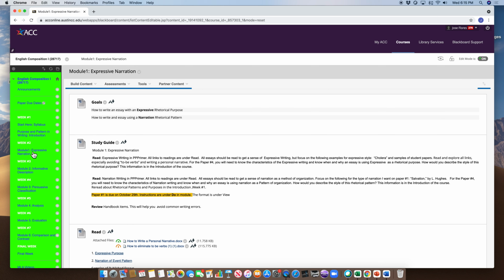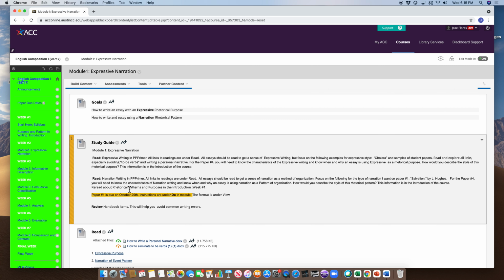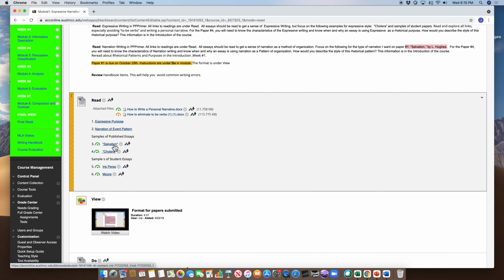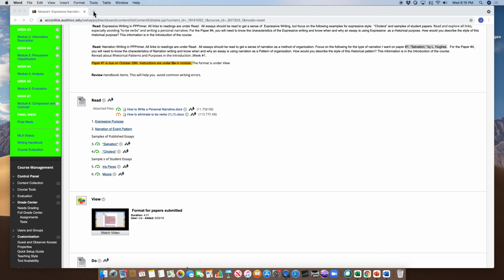Again, the goals are included, the study guide. If I ask you to read something here, for example, Salvation by Langston Hughes, you don't have a textbook, so it's included over here. That's where you will find the readings. If something is missing, if a link is broken, make sure you notify me, and I will do my best to correct whatever error is happening.